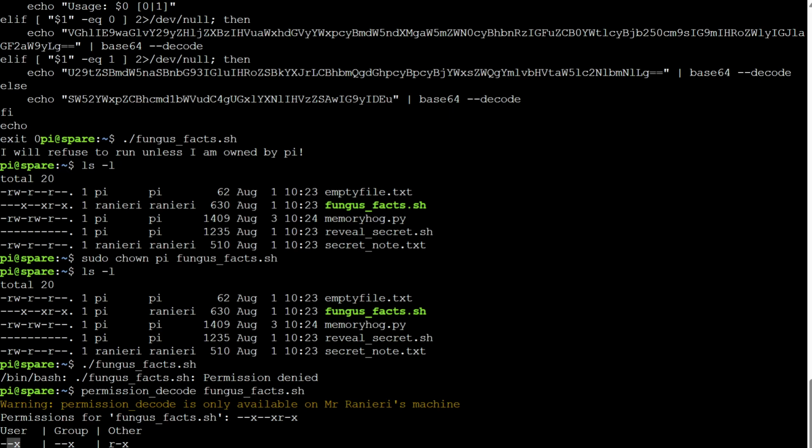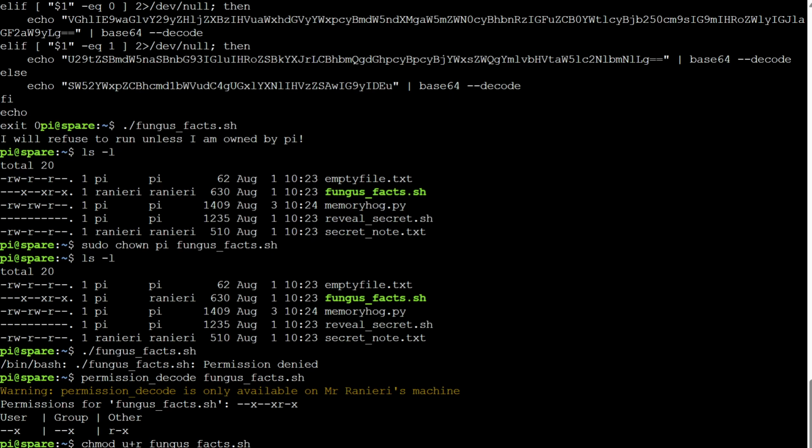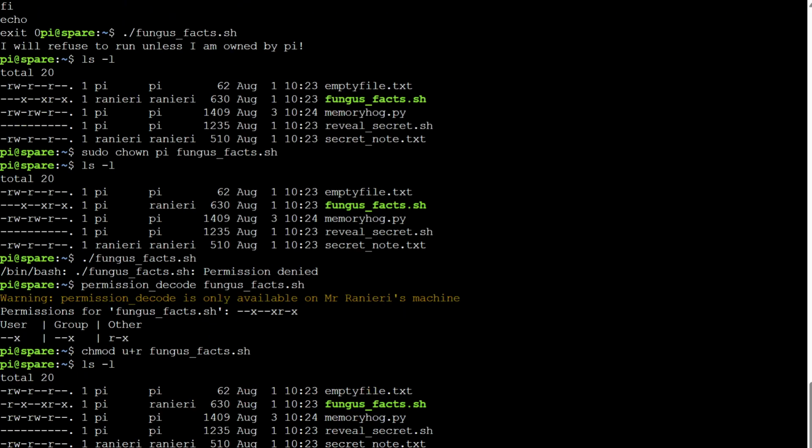So the user does not have permission to read it yet. So I need to change the permissions and add the read permission for the user, for fungusfax. Let's have a look now. So now, fungusfax, I do have permissions. I've got permission to read it and permission to execute it because I am the owner of the file.